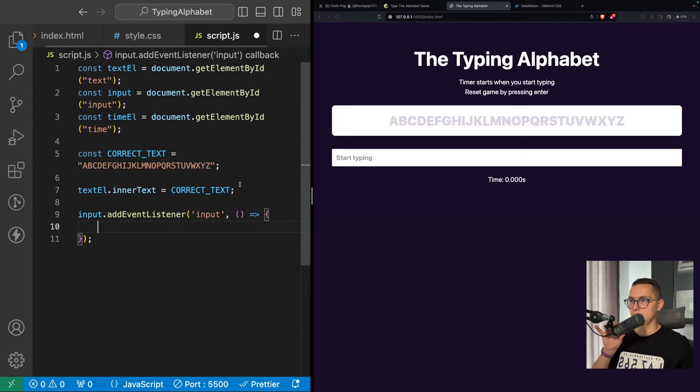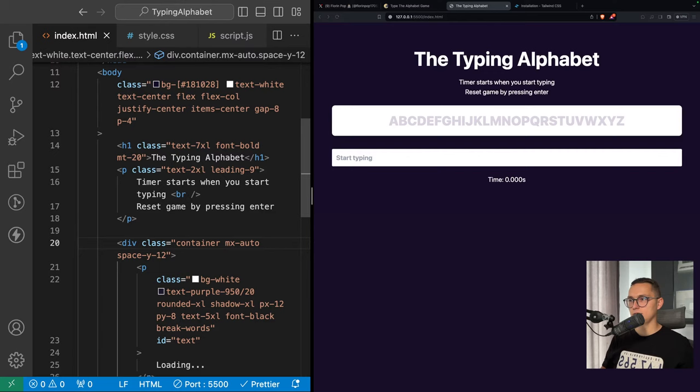I think, by the way, if we have container, we don't need width full. I think it will take care of itself.